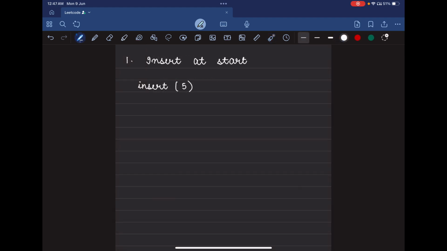Our first operation is to insert 5 in linked list, and our linked list is empty. So there's a head pointer which initially is pointing to null. Firstly we'll take this 5 and we'll create a node out of it. Node consists of data and a pointer. So add 5 to data, and what will be the pointer? This pointer will be equal to head dot next.